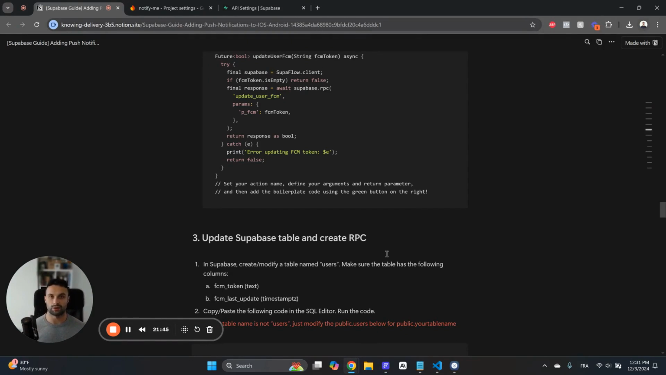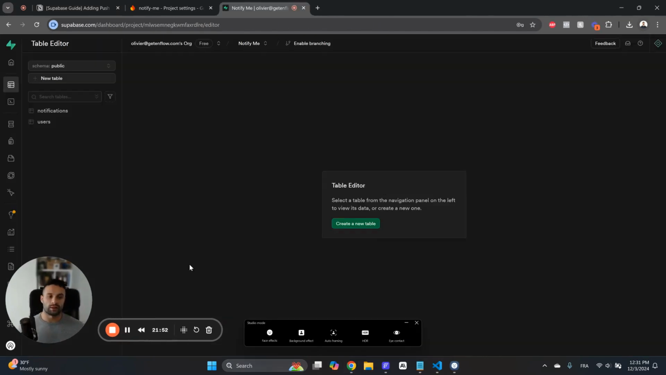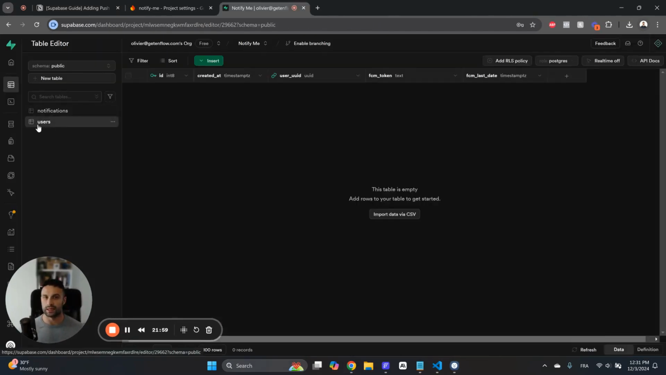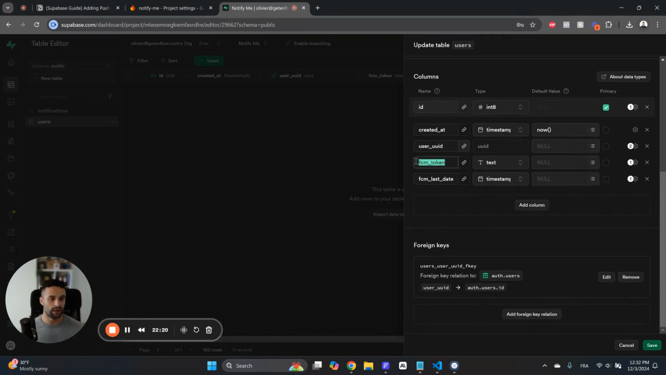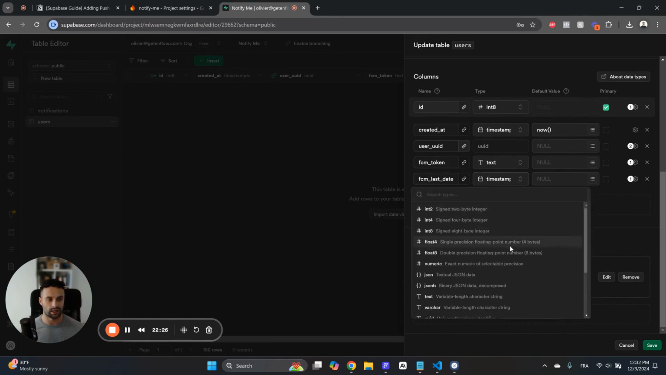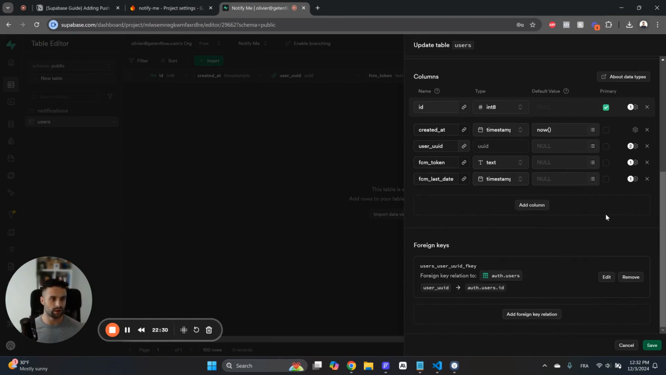We're going to head to Supabase to create that RPC function, the one that will update the FCM token in our table. So now I'm in Supabase. You can see that I've already created two tables. The first one is named users, and it has a foreign relation to user UUID. So I'm going to go ahead and click on edit table so you can see. So we have created that standard user UUID, and it's linked to our auth table. And then we have FCM token, which is text, and FCM last date, timestamp TZ. So that's all you need to set up for the users table.